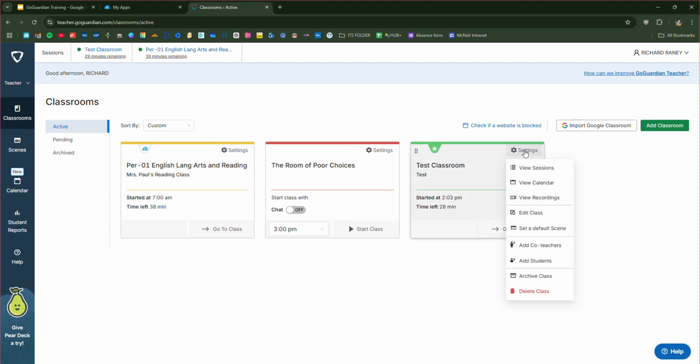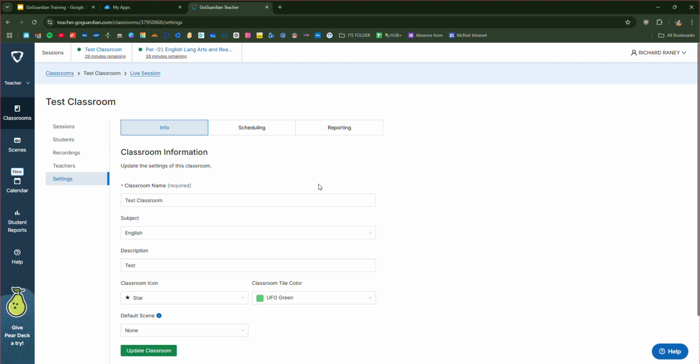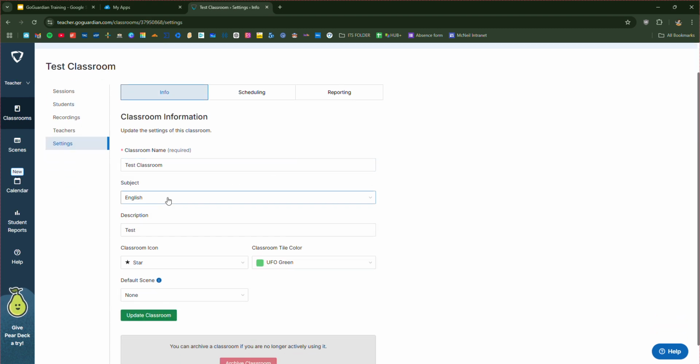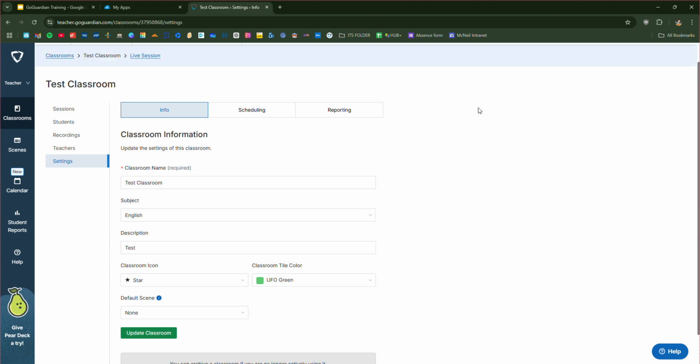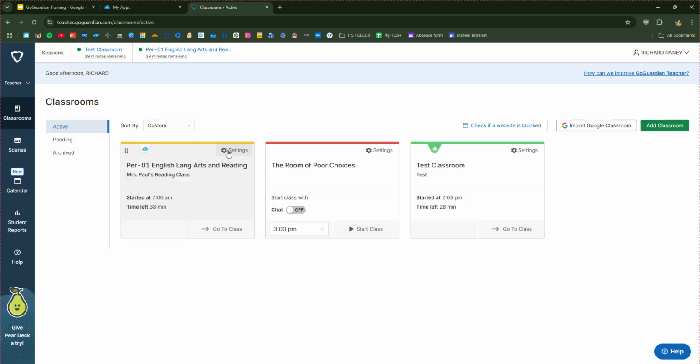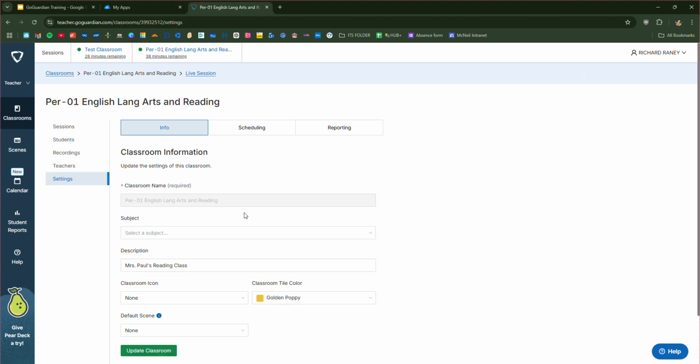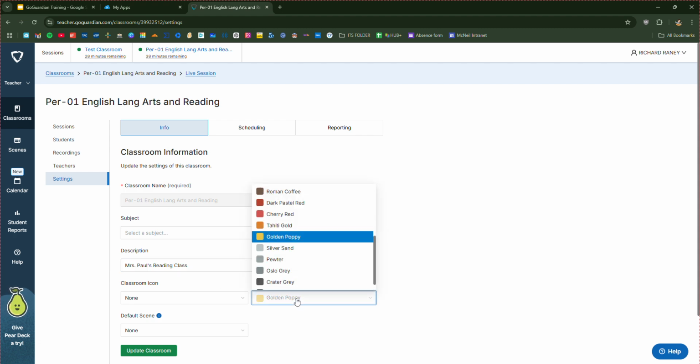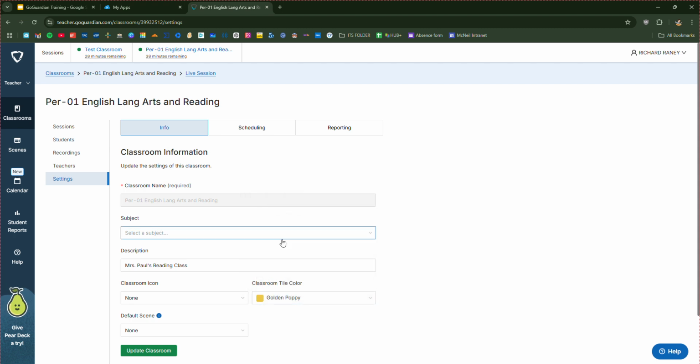If you click on settings and go to edit class, you can do a few other things. You can change the description. This is especially important for classes that are made in TAC. So for example, this class right here, its name is PER-01, English Language Arts and Reading. That's such a not warm and fuzzy way to describe it. Maybe I want to add a description. Maybe I want to change the color so that it stands out a little differently and I can kind of mentally remind myself, oh yeah, that's my yellow class, my orange class.